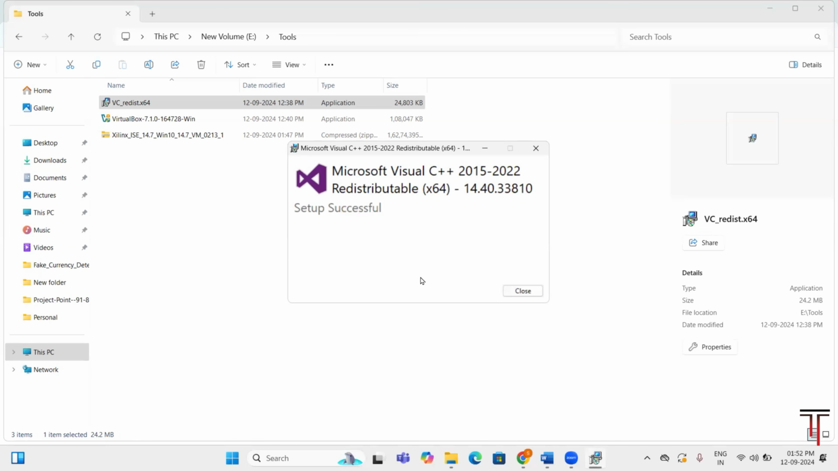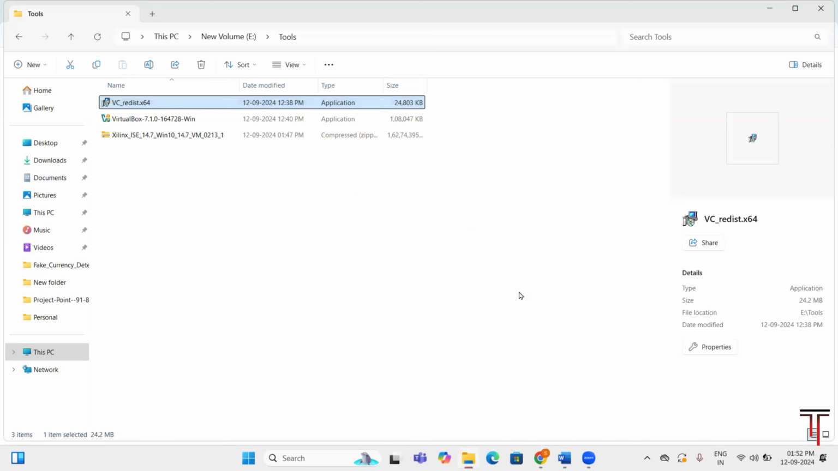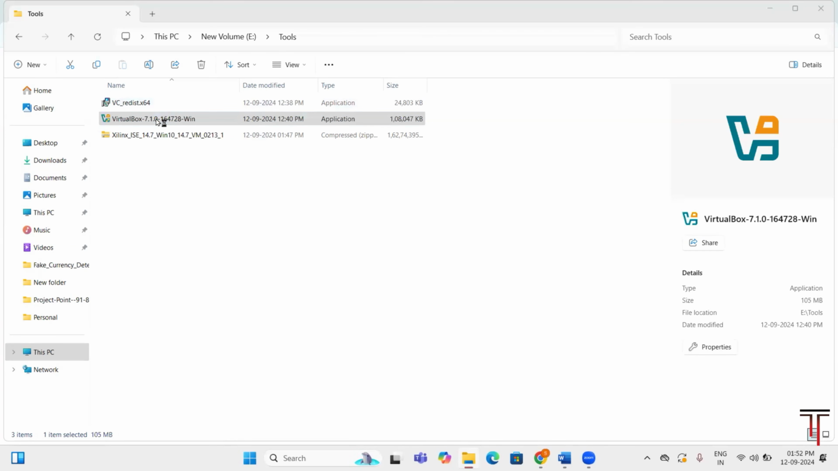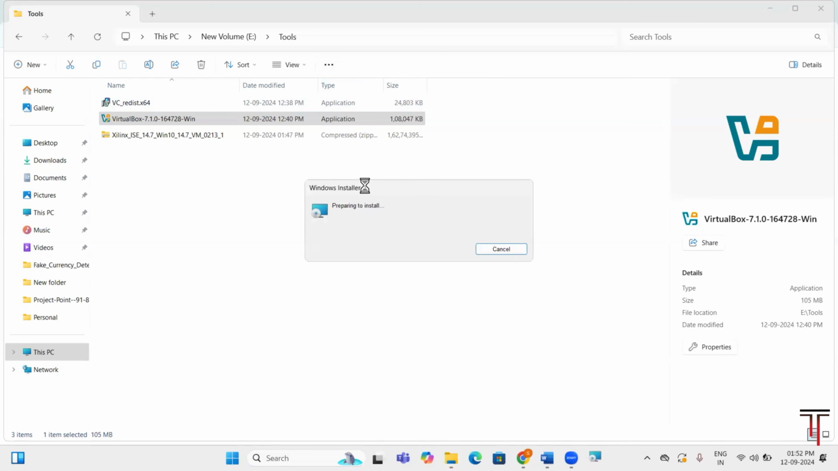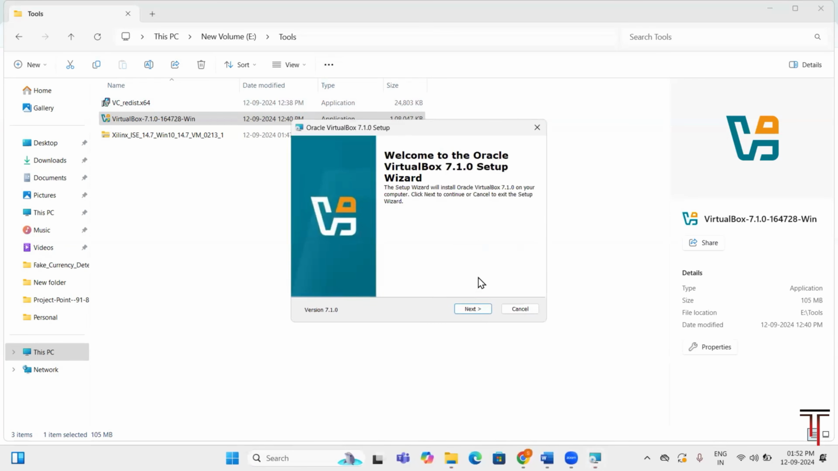So now the Microsoft Visual C++ files are installed successfully. After that, we have to install the VirtualBox. So just close this one and now click on this VirtualBox file. So click on yes. So now select next.